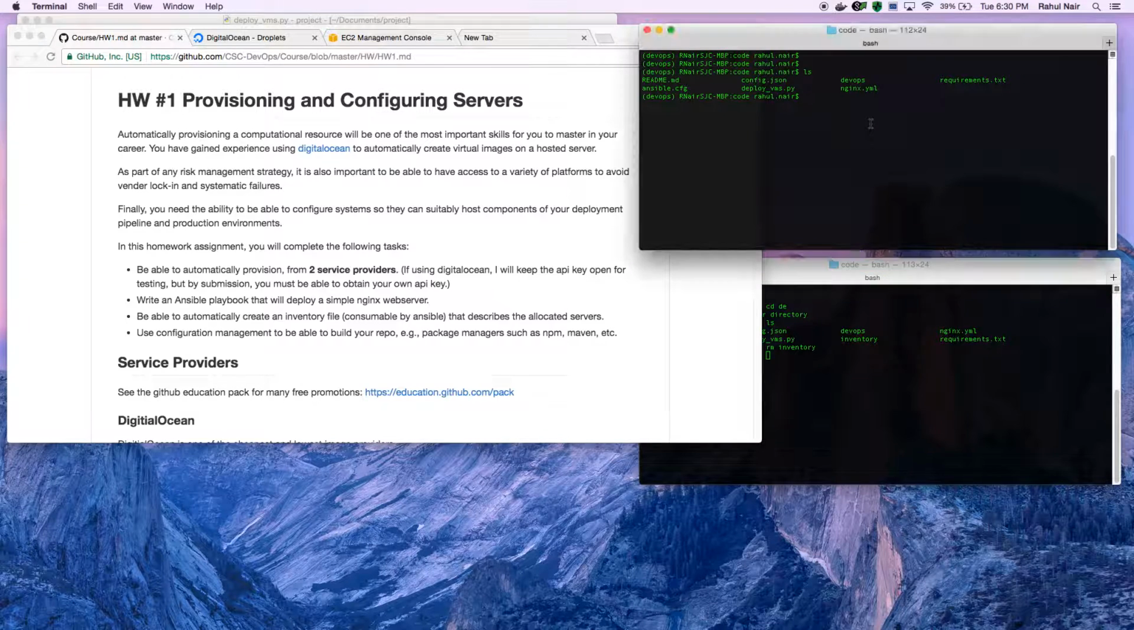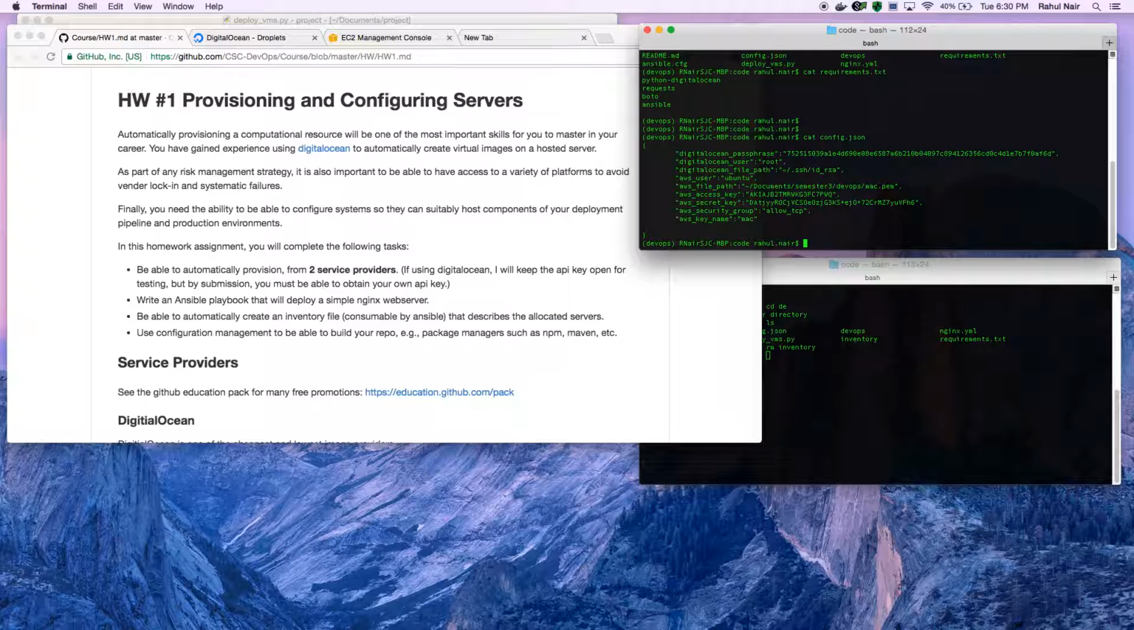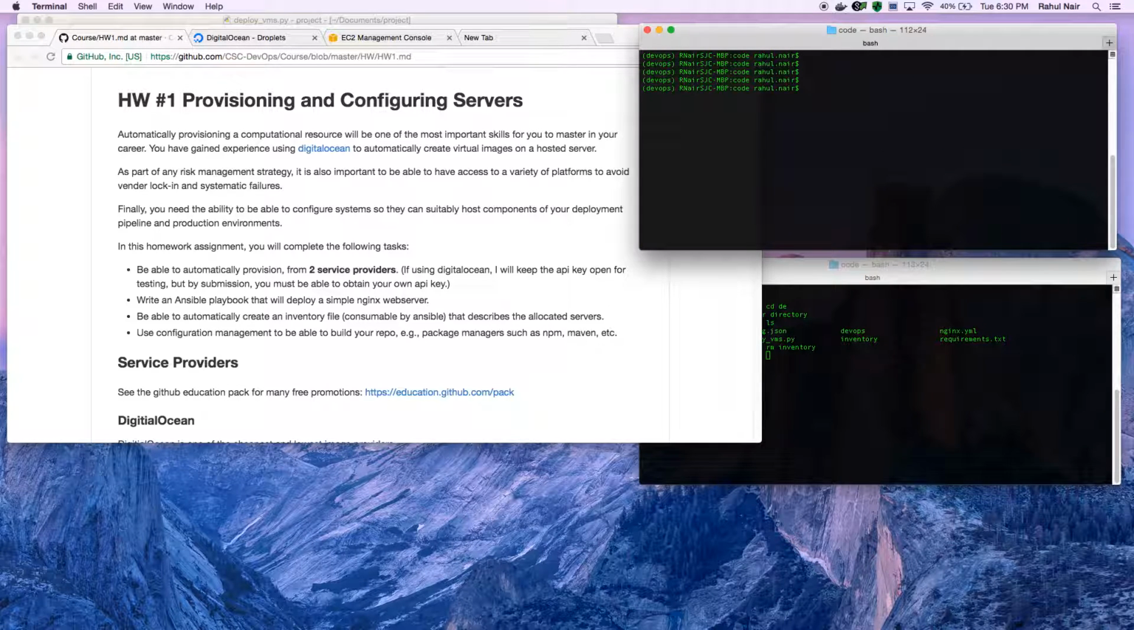In order to run the code, I'll be using a Python development environment. To set up the development environment, you can use pip to install the packages mentioned under requirement.txt. Also, make sure that you have all the credentials required to access the cloud providers saved in your config.json file, and also make sure you have the path to the keys specified here, because the script will be reading from this config.json file.